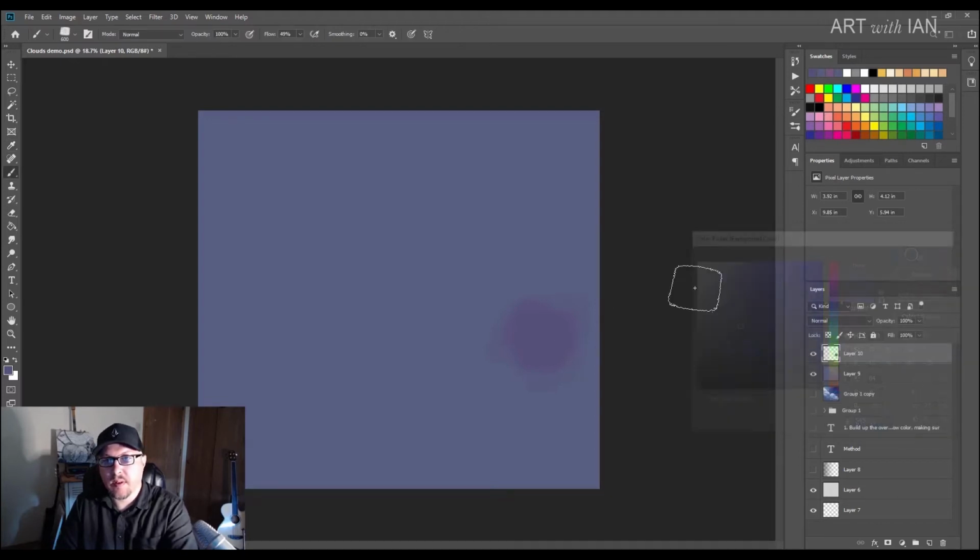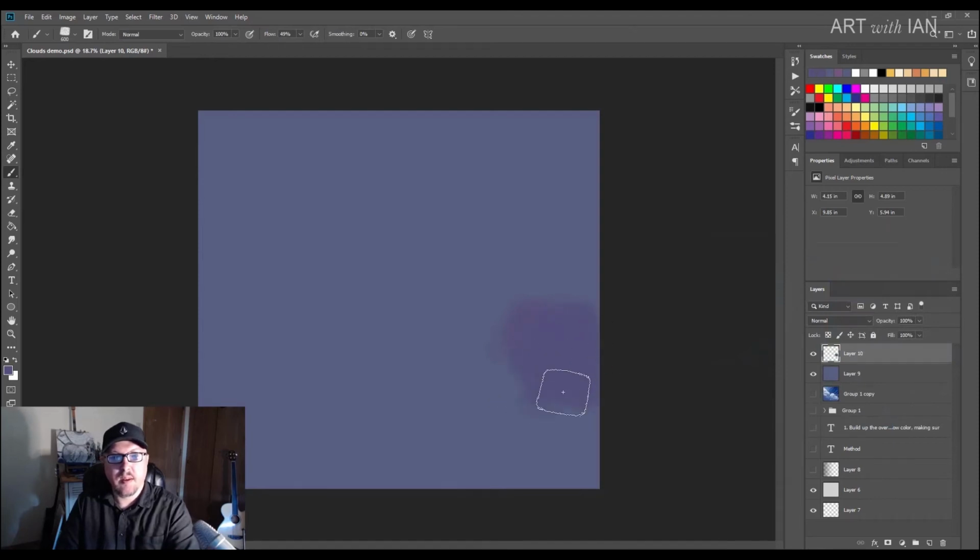Let's try this. Yeah, this might be okay. Now we don't want to go too dark here, because the dimmer the light gets, the less harsh shadows it can cast. Hence why we see such cool colors later on in the evening.